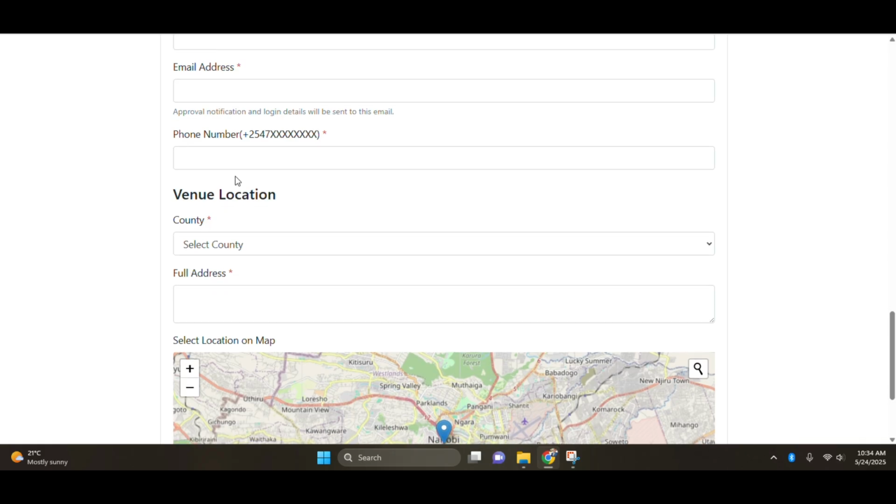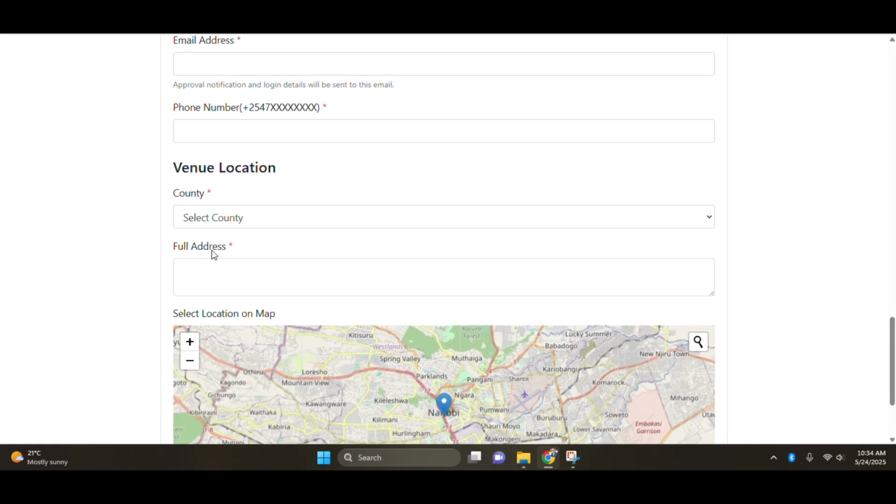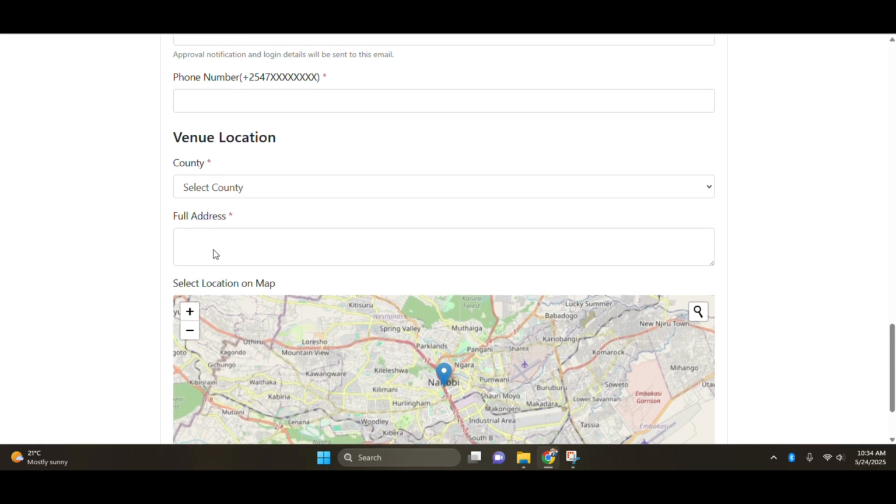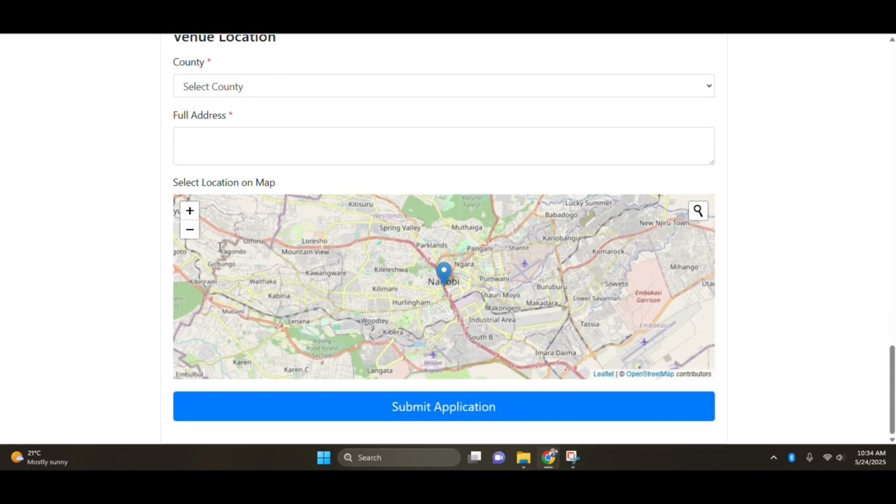Then the venue location, like where the contest will be held. Then you put the address. Then the next thing, you can choose a map where the exact location is. You can either move this marker to your location, then you submit, or you can just use this search option here. Once you search here, then you enter, and it will give you the exact location.